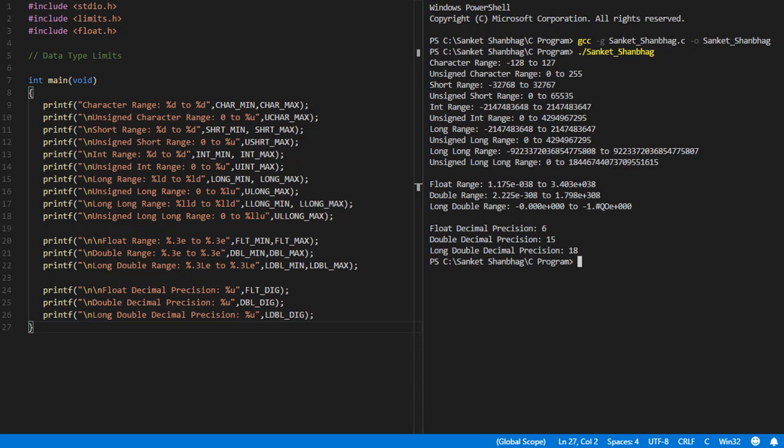In the next program, I am going to cover data type limits. For integer data type, limits are stored in limits.h header file. For floating point data type, limits and decimal precision is stored in float.h header file. For character, we can get limit from CHAR_MIN and CHAR_MAX. For unsigned character, we can get limit from UCHAR_MAX.